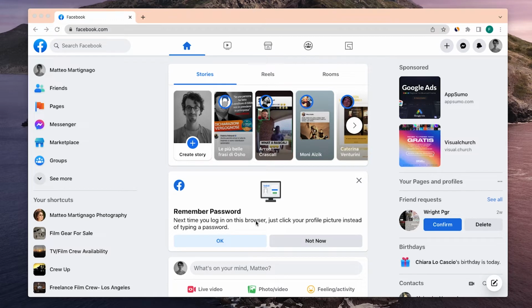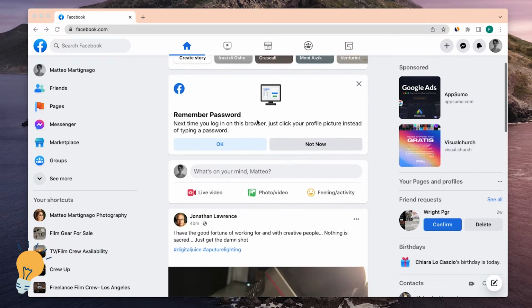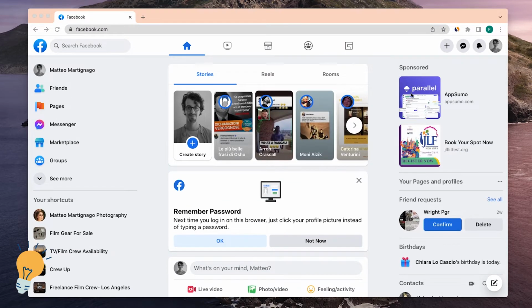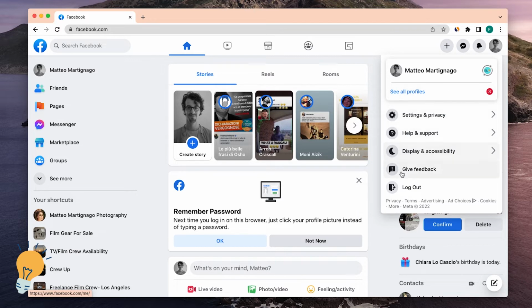So this tutorial is very simple and I'm gonna jump right into it. So this is, as you can see, my Facebook homepage, and what I wanna do is just log out. So what I'm gonna do is click on my profile photo on the top right corner. And on the bottom of this window that pops up, you will see a logout option.